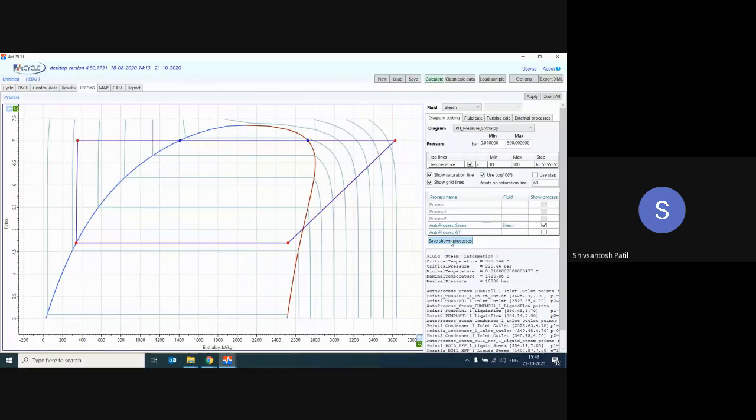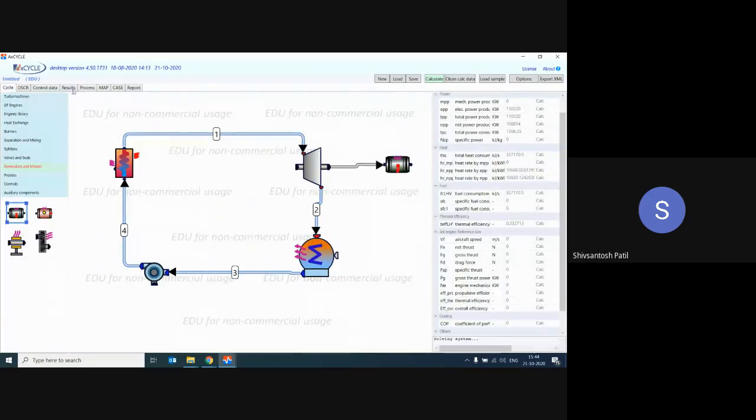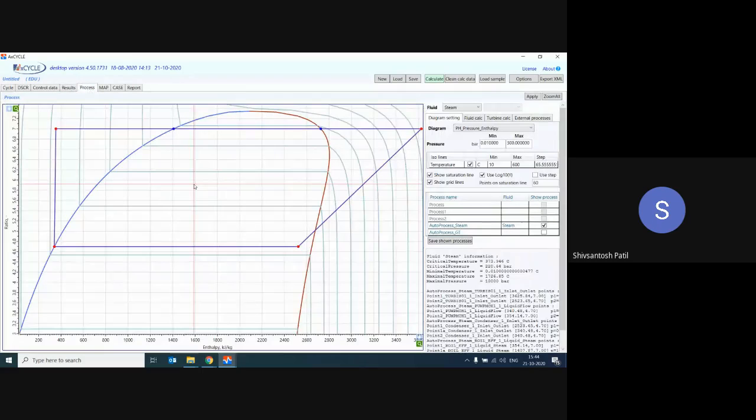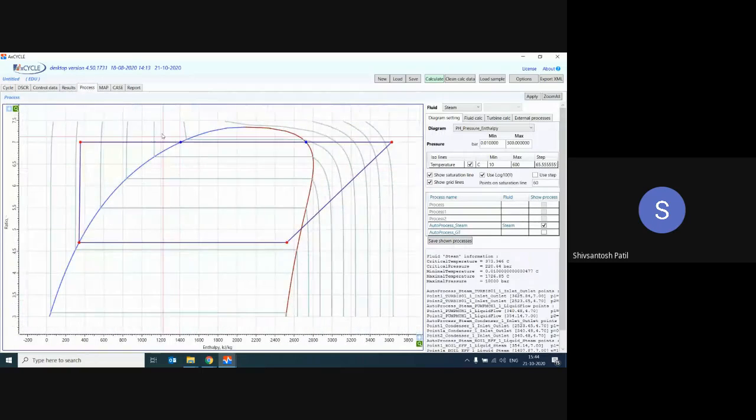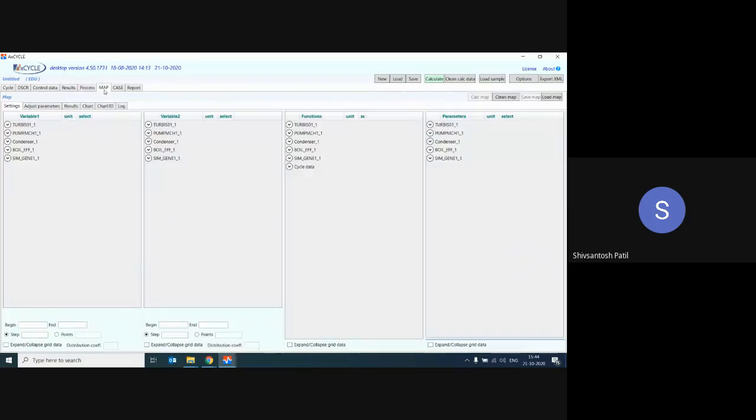I hope so. You can save this process also. Okay, you can take a printout, screenshot. Whatever you require, for example, you can specify a problem statement. It will solve this, and you will get the pH chart related to that. If you click on the process, you will get this. Now there is an option of map. Can you see here, map?